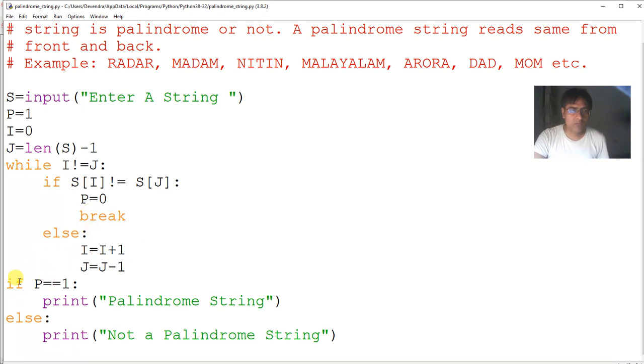So after the loop, if p is having 1, it means palindrome string, and if p is having 0, it means it is not a palindrome string. Like in this case, if r is matched, then a is matched and d, the loop terminates. Suppose it was r a d e r, so r was matched, fine, but a and e won't match, then p will be 0 and the loop will be terminated. That gives it is not a palindrome string.